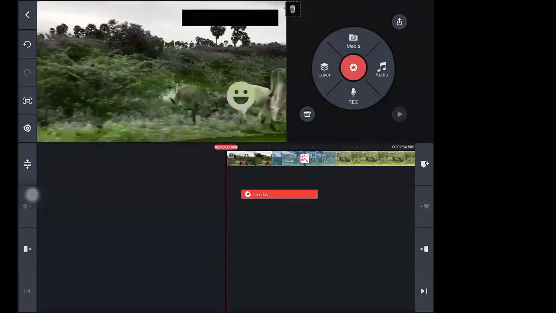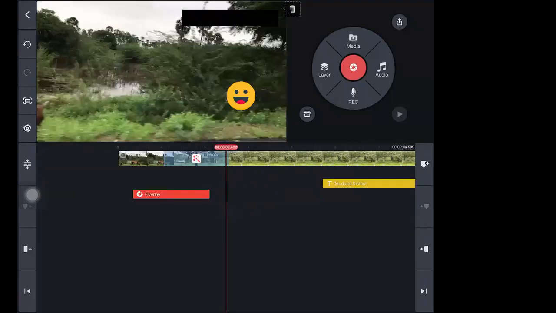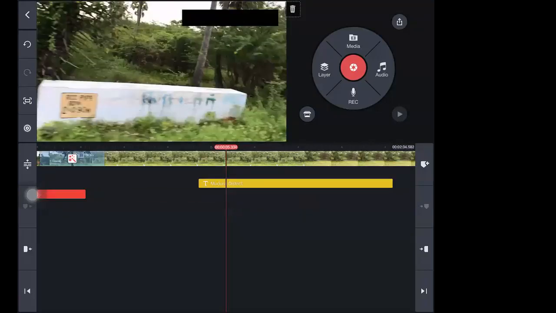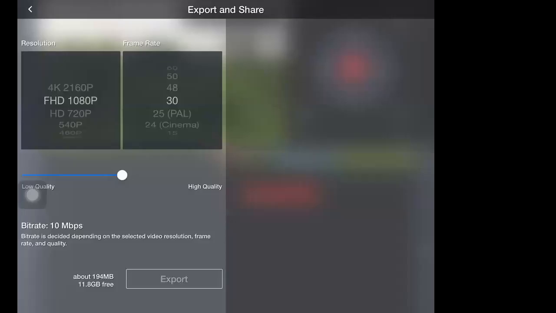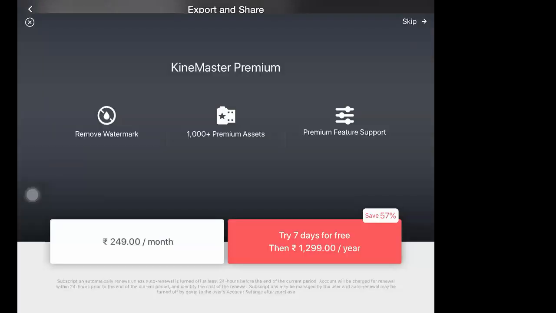Now once done, I am going to export it. To export it, I am going to the right topmost corner, like the previous one. I am going to export it. For this, I am going to use low quality, because since the file is very big, it will take a long time to export. So I have reduced the quality of the video. Now it is getting exported.